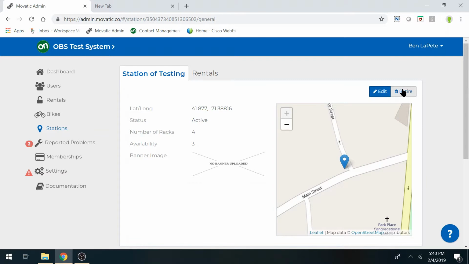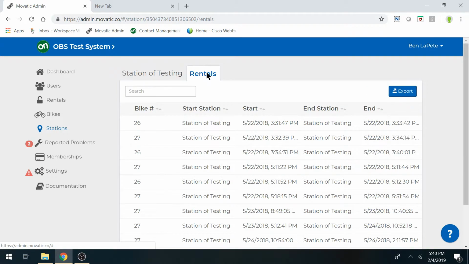There's a retire option if you had to move a station after that station has had active rentals. You would need to retire and add a new station at the correct spot. You do also get access to that station's rental list.